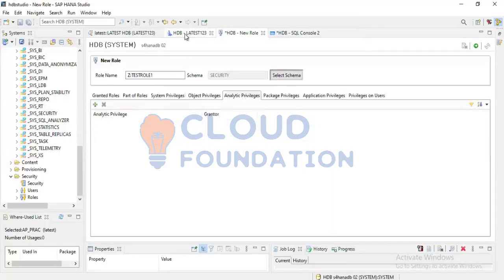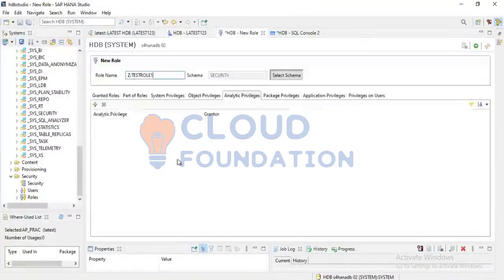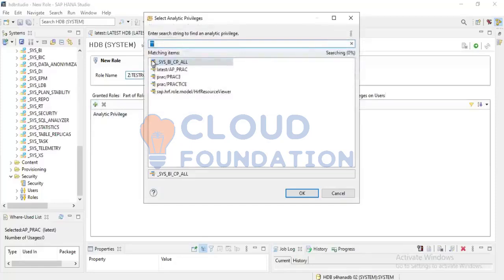Let me assign the same analytical privilege, which is AP_pack. I think so. Yeah, so AP_pack, I'll assign to this user. It is already there, AP_pack. Never assign this all privilege until and unless it is an admin user. Let us say you are giving access to a BI developer or modeler. You should always give this only.